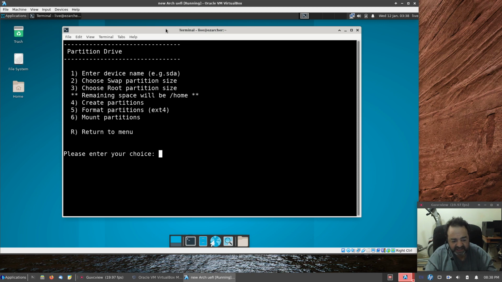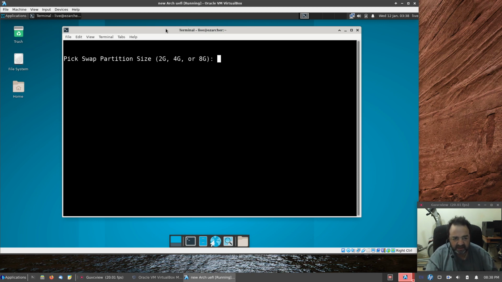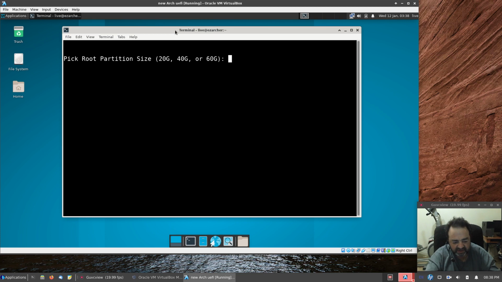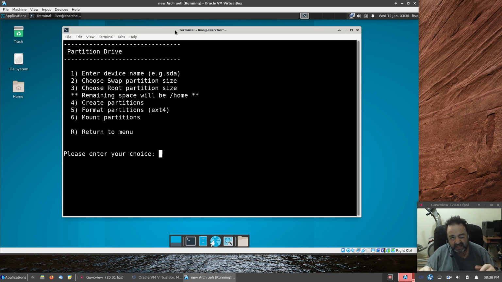Choose swap partition size. 2, 4, or 8. You can type out 2G, 2 gig, or just the number 2. Any will work. Choose the root partition size, and you can see underneath remaining space will be home. Okay? So option 3. Let's go with 20 gig root. Now I have a 68 gig drive, so the rest will be home.